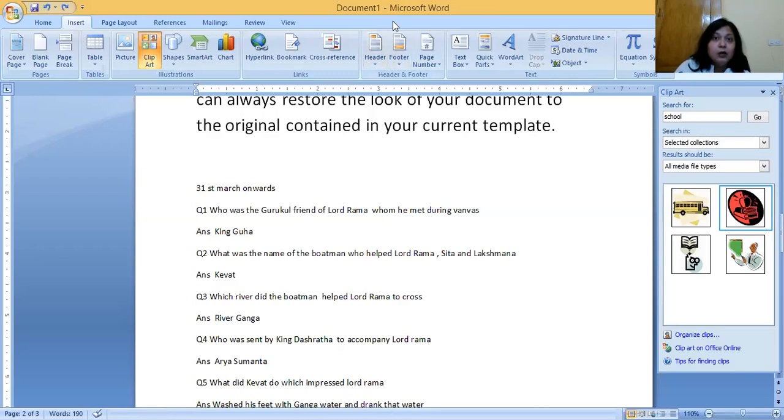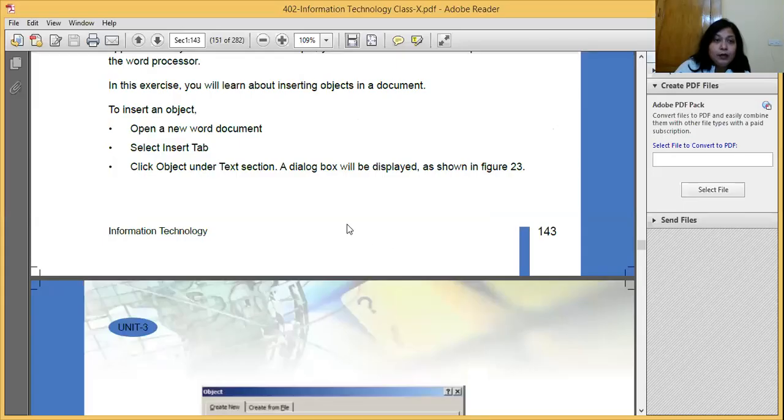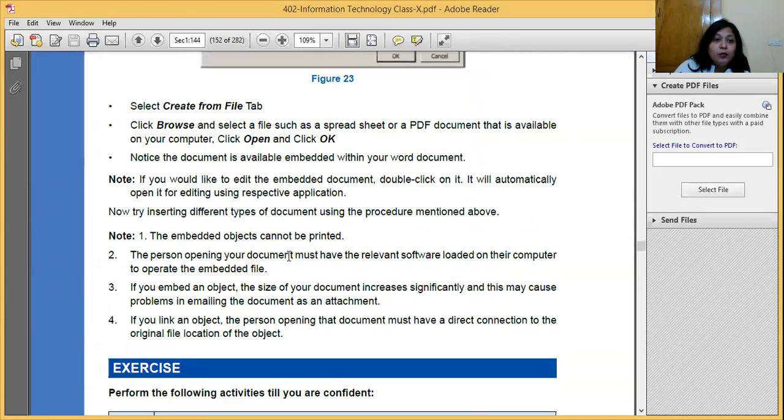Now there are some important points that are to be noted for object linking and embedding. The first one is the embedded object cannot be printed. As I've inserted the object in my Word file, that object cannot be printed. Then the person opening your document must have the relevant software loaded on their computer to operate the embedded file.